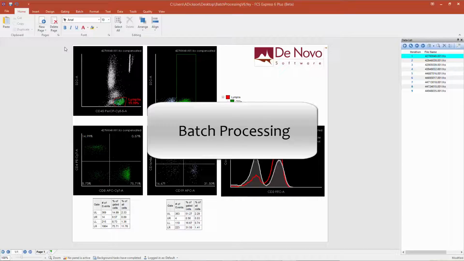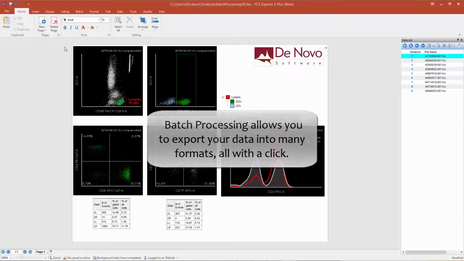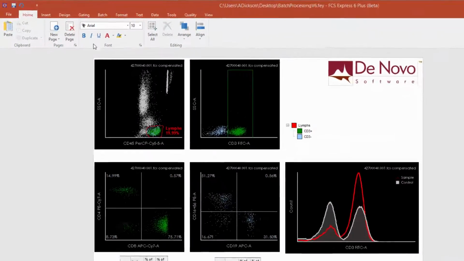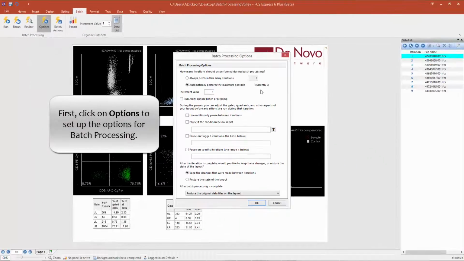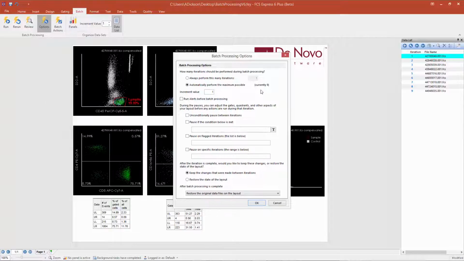Batch processing allows you to export your data into many different formats. FCS Express allows you to create a list of actions that can be performed for each sample that is analyzed. From the Batch tab, you will find the Batch Actions Editor and the Batch Processing options. First, click on Options to look at the Batch Processing options.